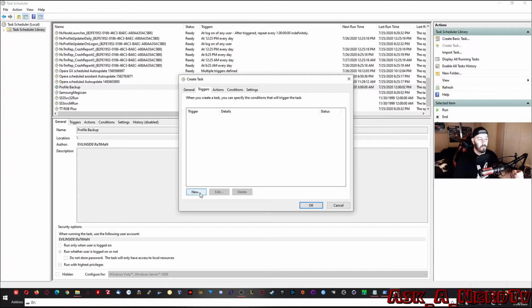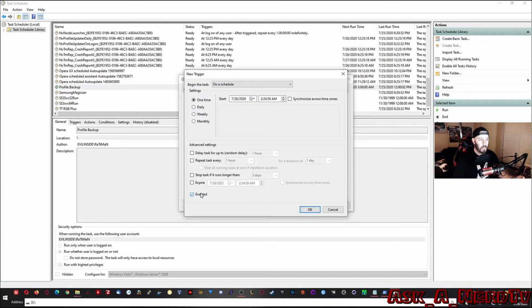Click on Triggers, then click New. Now, you can do this as often as you want. I would say weekly. Maybe set it for a couple of days. Whatever days are the days you're not using your PC the most. So for me, I'm going to do Monday, Tuesday, and Wednesday. And then if you didn't notice, my active hours were 5 a.m. to 11 p.m.